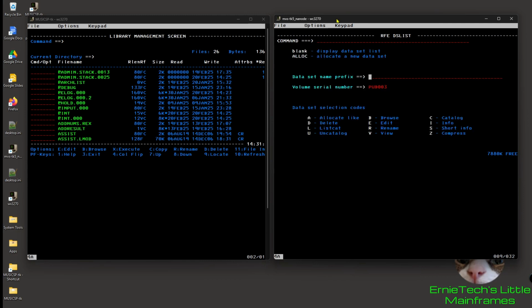Now, a data set is MVS's way, or IBM's way, of referring to collections of data we like to call files. There are several kinds of data sets in MVS. The basic ones are your individual data sets, and then your partitioned data sets. The partitioned data sets are kind of like directories, actually. So that's a whole different animal, the way you interact with data on MVS.